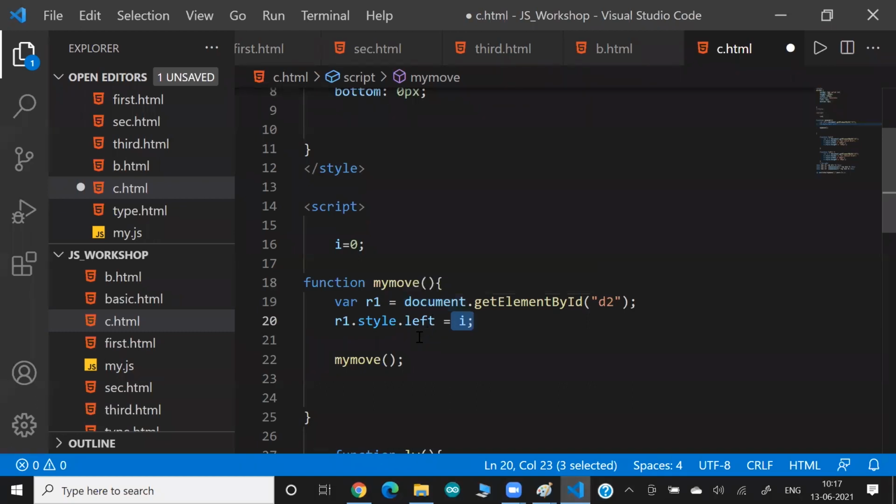But here I also change the value with i plus plus. Initial is 0, then it becomes 1. Again we call the function, it becomes 1 again. It's going on, going on, going on. Obviously it will be infinite. We can control it in some way, but it is going on.